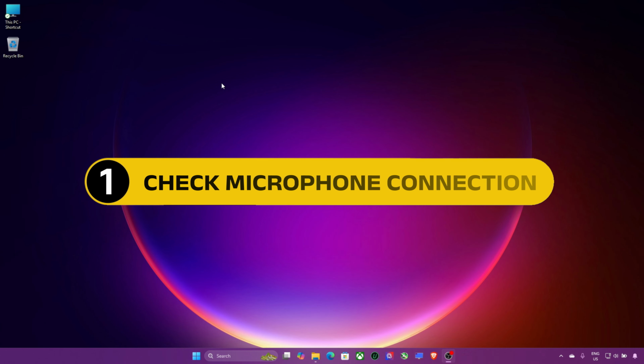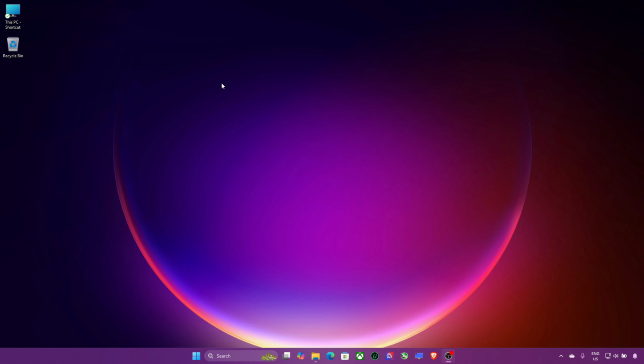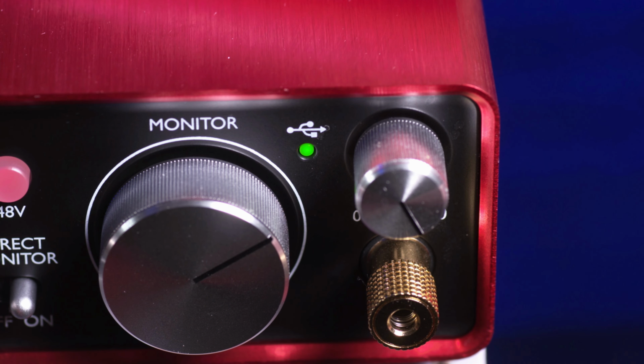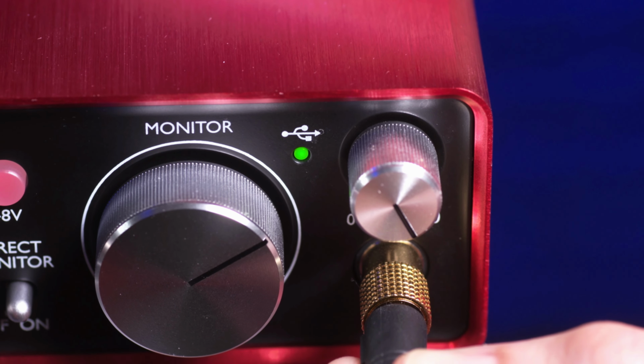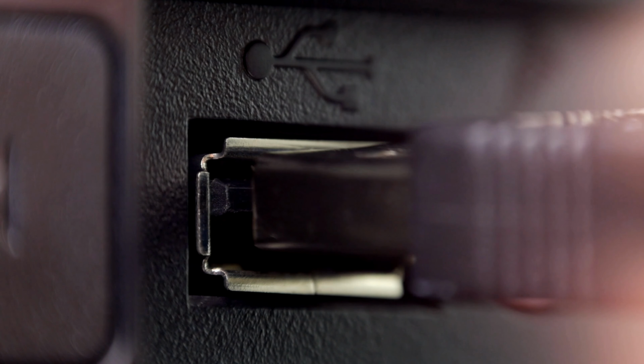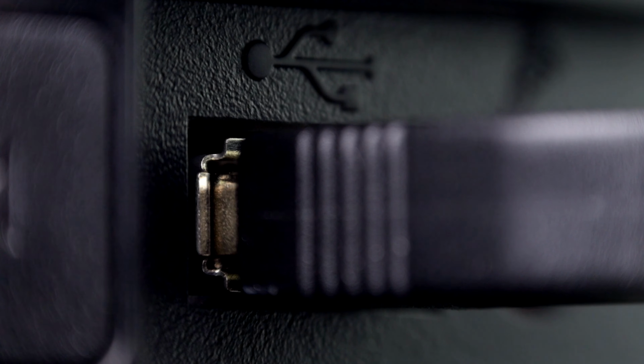So first step is check microphone connection. Before diving into settings, make sure your microphone is connected properly. For a wired microphone, ensure it's fully plugged into the correct port. For USB mics, try unplugging and plugging into a different USB port, especially one directly on the PC or laptop.